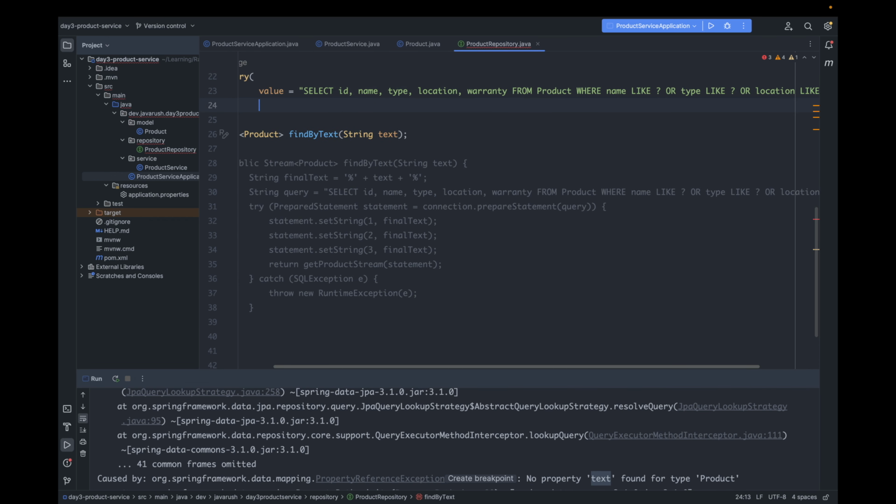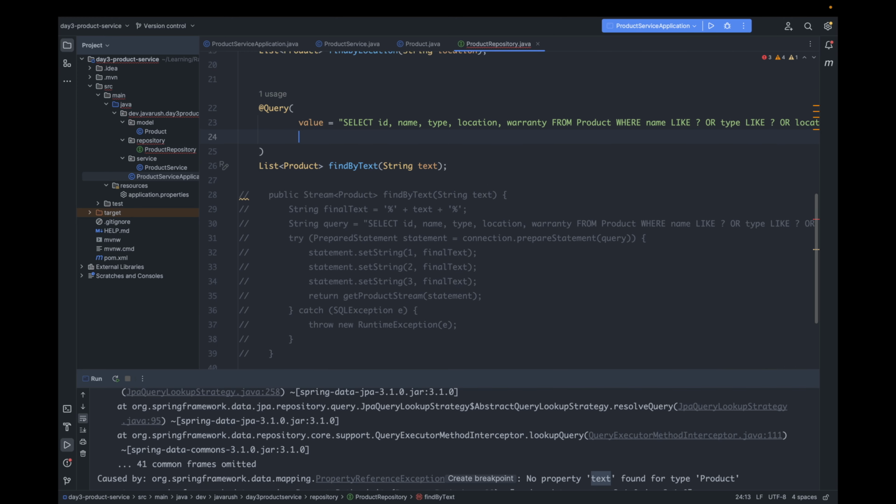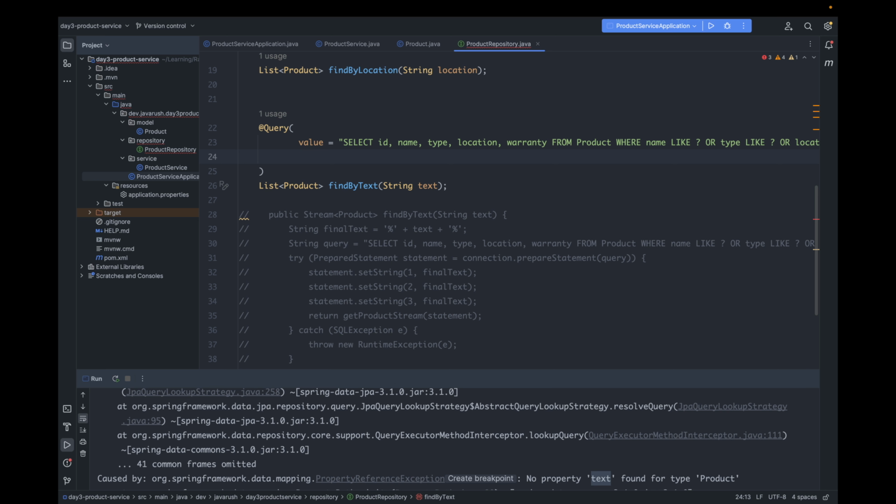Second is we need to tell whether this is a native SQL query or not. So there are two types of SQL query. One is native and another one is something like JPQL, but this is SQL. So we'll just say native query true.